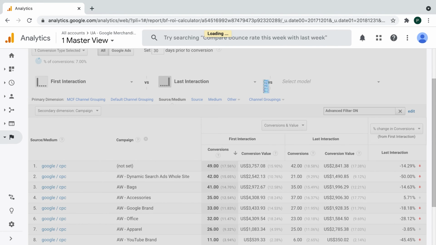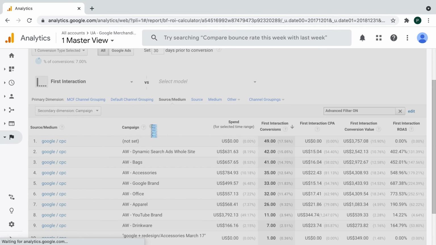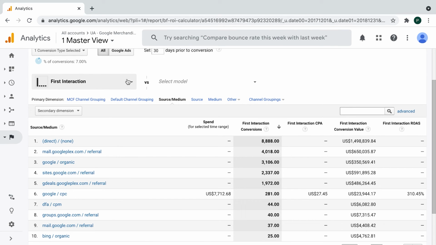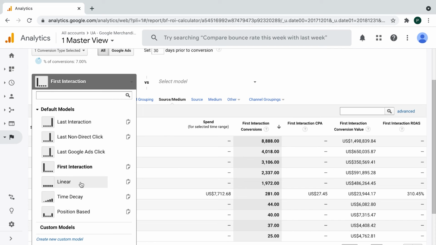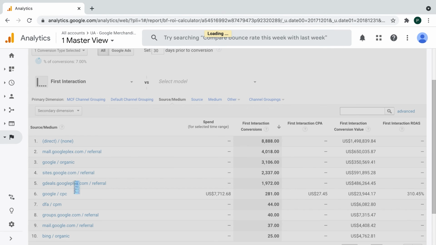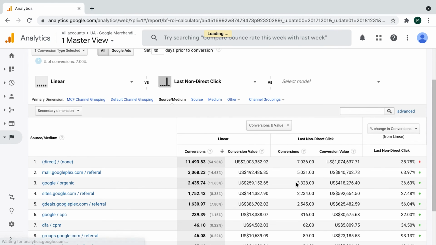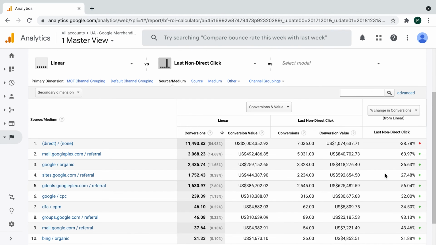Then the last scenario I want to show you here is using a bit different models, which are, not position-based, but the last ones which are distributing the value more evenly among all of the channels. Here they are. If you want to have a bit more advanced view, which they provide, I would recommend you to start by looking at, for example, the linear model and comparing it to the last non-direct click. And as we can see, it gives much more value to all of the channels except direct one, which is very specific when it comes to thinking of attribution, but it's there.